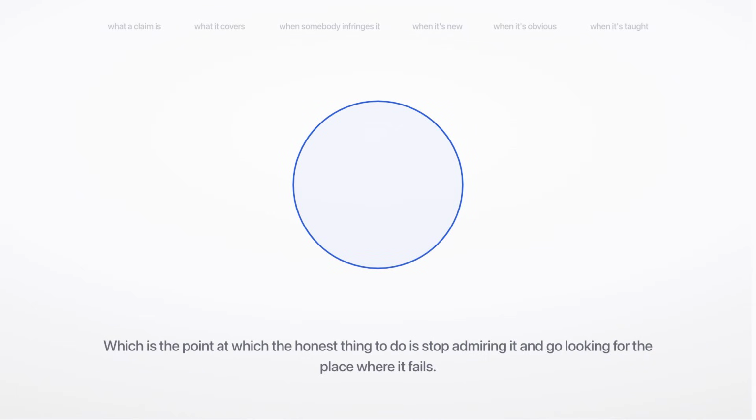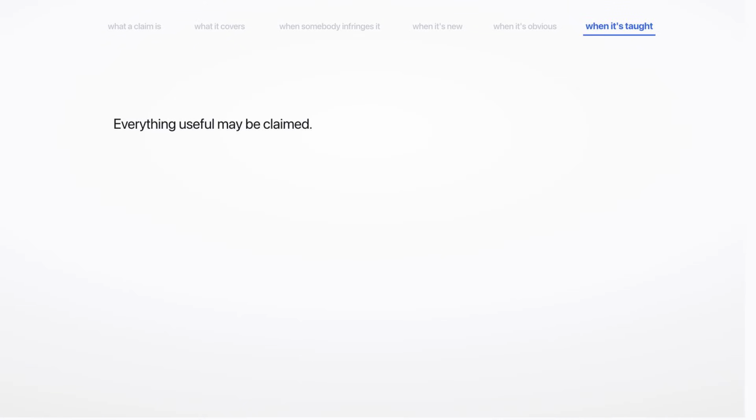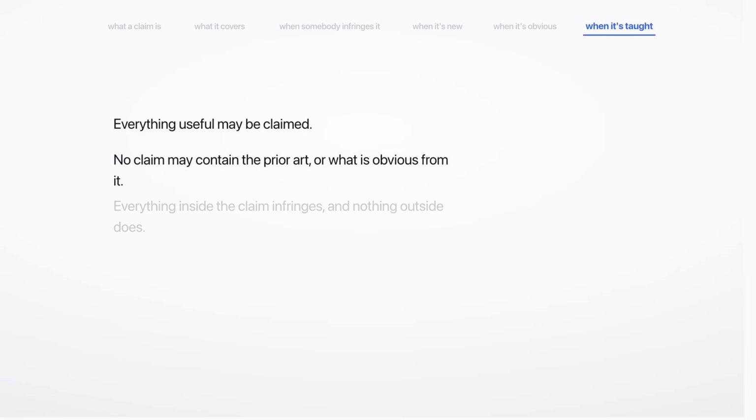Which is the point at which the honest thing to do is stop admiring it, and go looking for the place where it fails. There's a paper by Jeffrey Lefstin from 2008 that pushes this a lot further than anything else I've been able to find, and at one point he squeezes the whole system down into 3 rules.